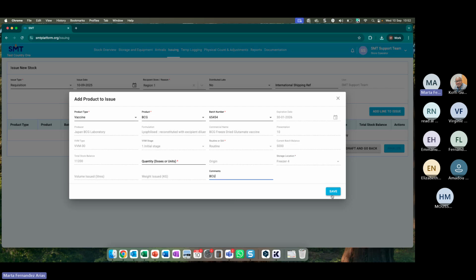If you save it like this, then when you go to the reports, you will be able to filter in the comments. Just type BCU, and it will give you the lines that are being used for the big catch-up. So this is the workaround that you can use to code those ones.